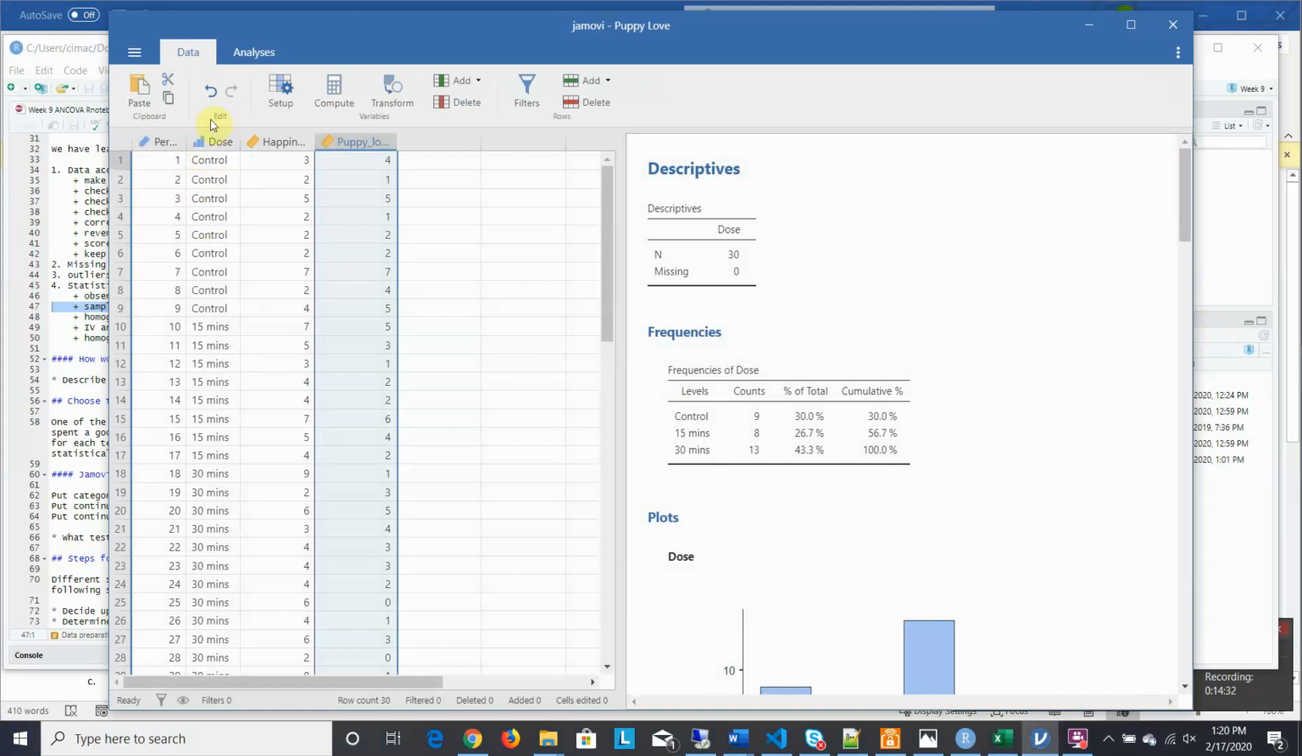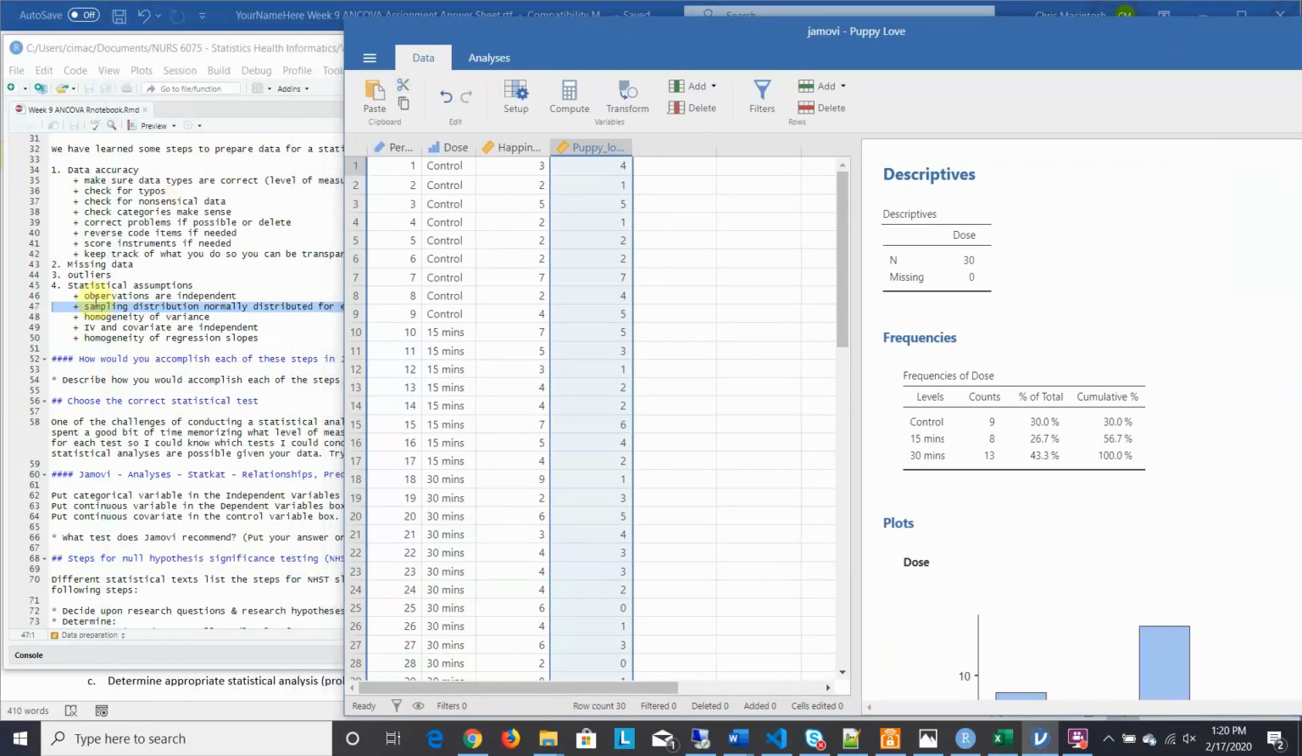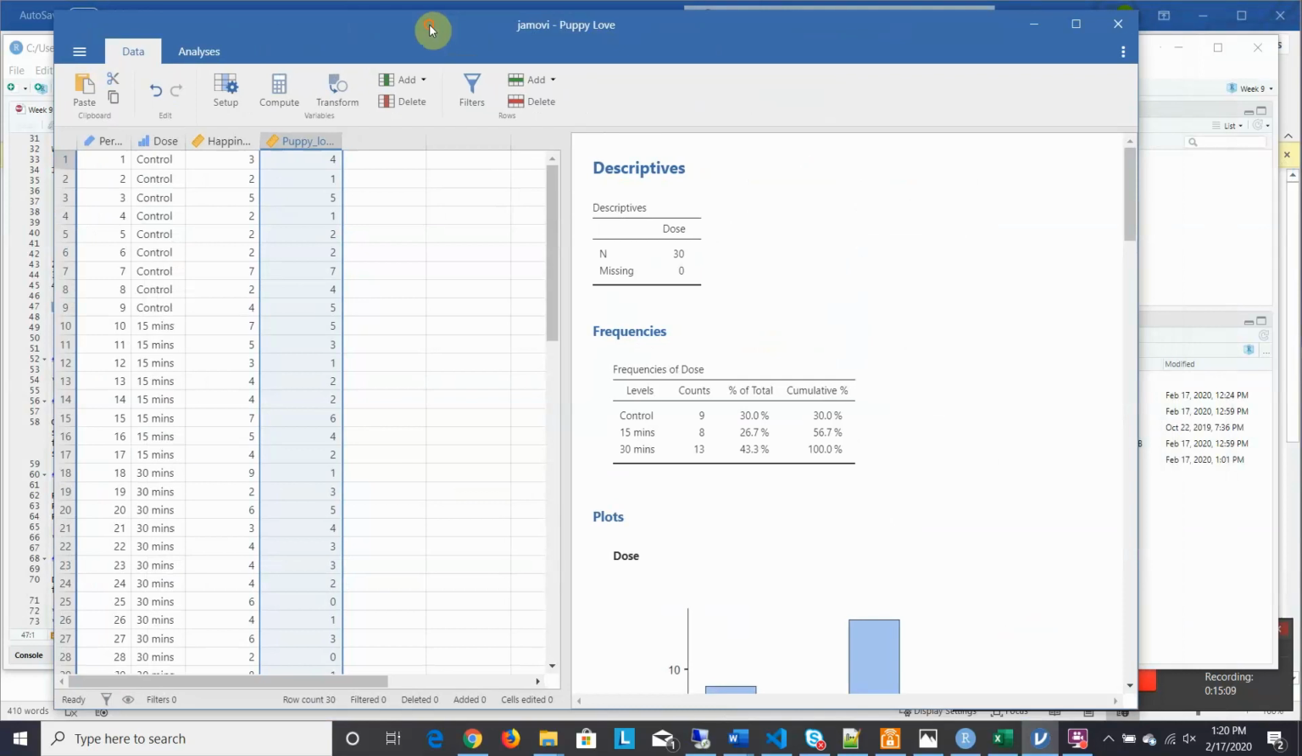And we know we have our outcome variable, and that's probably the easiest one to pick first, was our happiness variable. That's our dependent variable, is happiness. If we look at our assumption, what we're interested in is the independent variable and the covariate. So the independent variable is how much puppy therapy they got, how much time they had. And we know that one's categorical, and we know that our puppy love, how much they love puppies, is our covariate. And we know that that one's continuous.